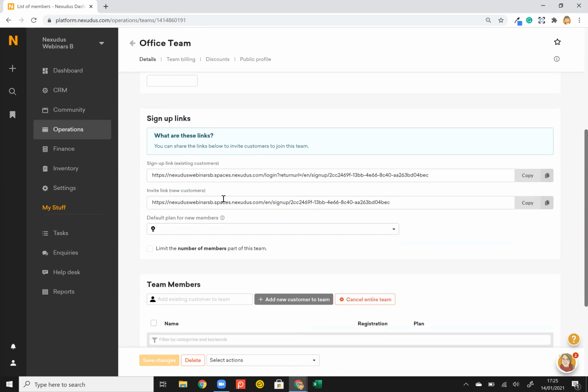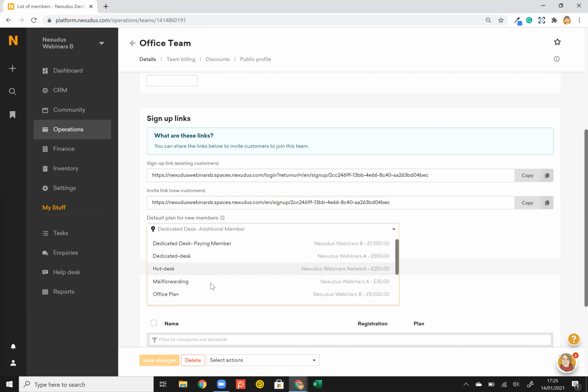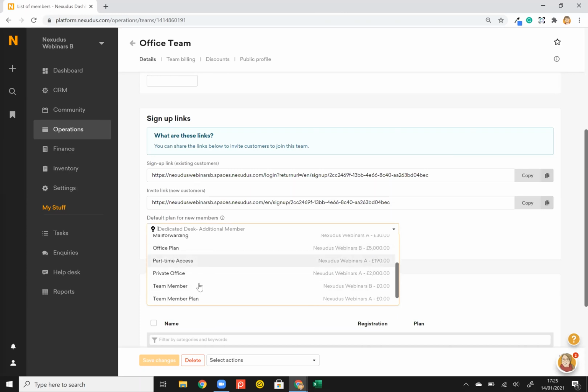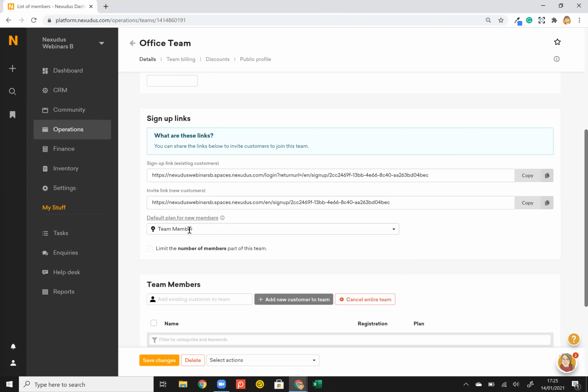So we've got the sign up links here, which you as an admin can send to either the paying customer of this team, or you can send to all of their employees if you know who they are, or the people that you need to add to the team. You can send these directly to them. And as soon as they sign up, they will be added directly to this team, so you're not going to have to manually add them. The next important field, which is obviously key for the scenario we're setting up, is the default plan for new members. So we know that the paying customer pays for the office plan, and we know that everybody else is going to be on the team member plan.